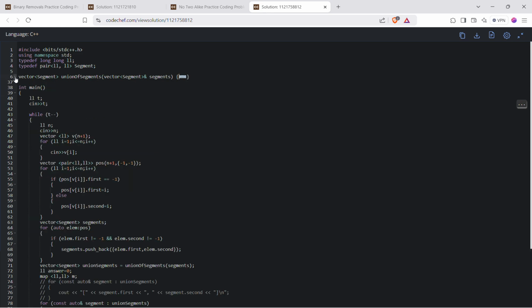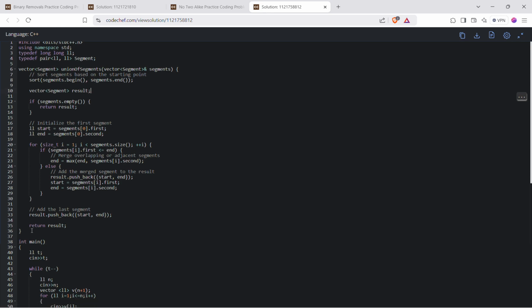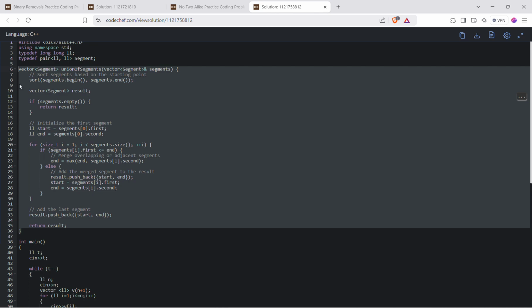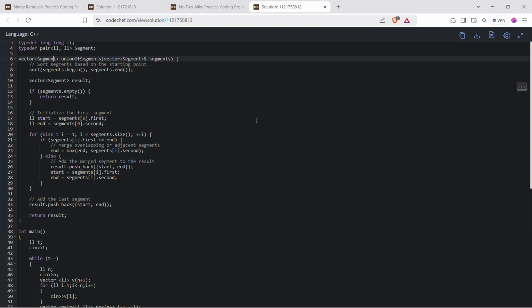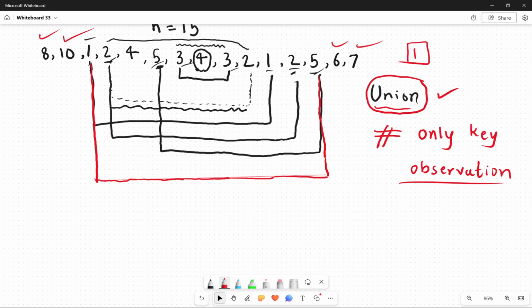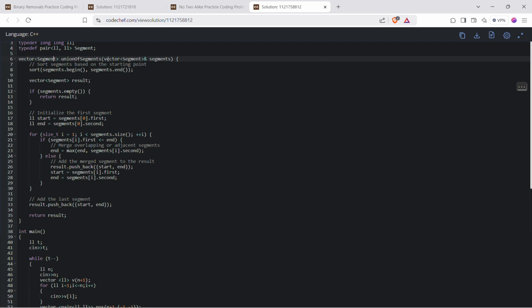This is line number 6 to line number 36, so 6 square, that's nice. This function basically returns you the vector of segments. A segment is basically a pair of long long, comma, long long. It returns the vector of segments which has the segments joined, or you can say performed union upon. That function is given an argument of a vector of the segments.